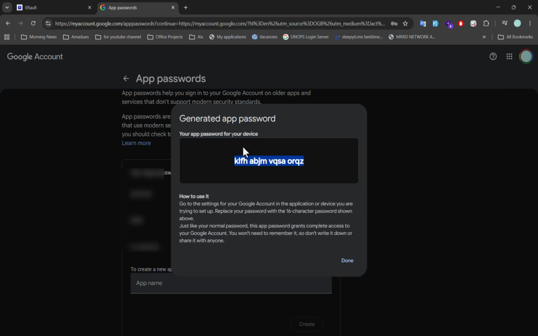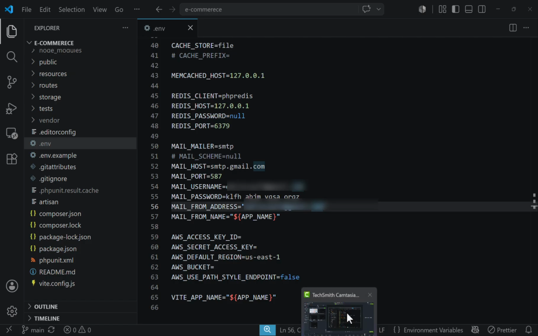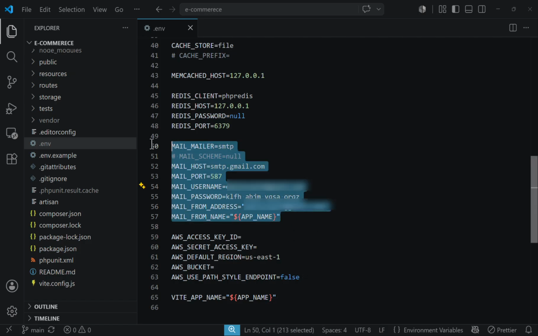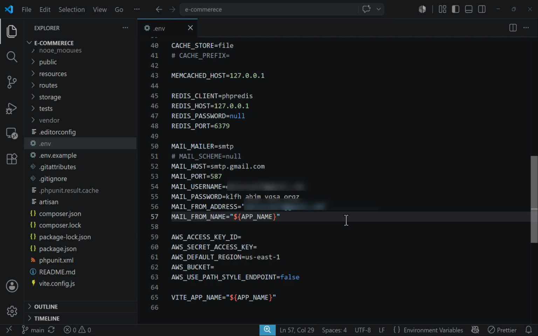And one more thing, before creating this key, you must activate the two-step verification in your Gmail account. Otherwise you cannot create this app password. Now let's go back to our project. Now all our setup is complete. Right now we are able to send an email.